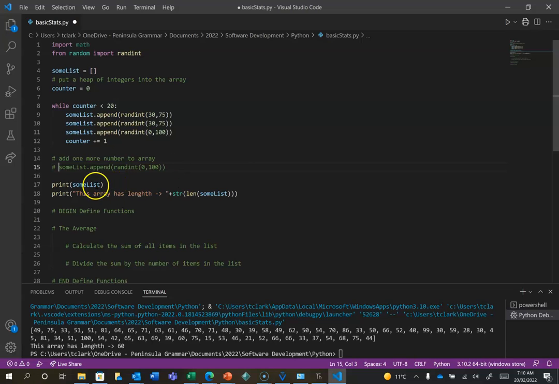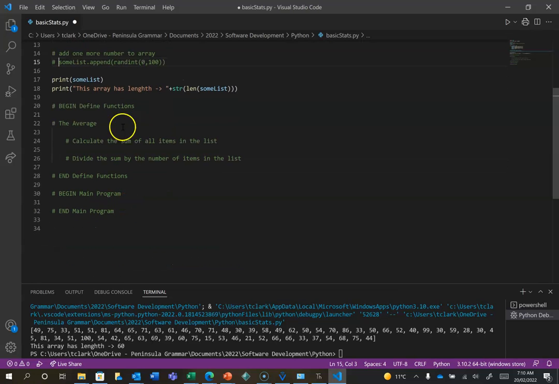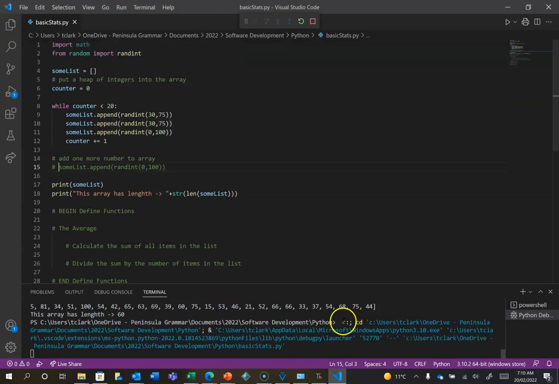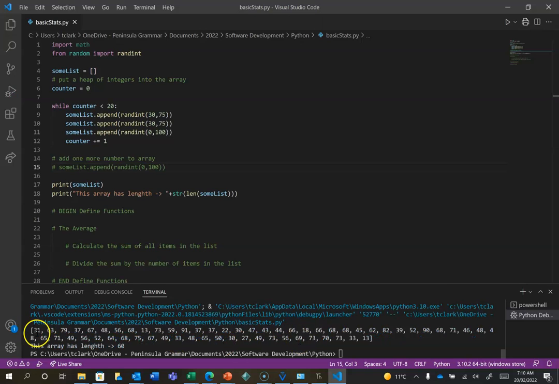And then I'm going to print out the array, and I'm also printing out the length of the array. And then I've got this section down here, a section where I'm going to define functions, and a section where I'm going to put the main program, which is just at this stage just going to do outputting. So I'm going to run this just so you can see what happens. And I get my array here in random order, and I get the length equals 60. So that's what we're starting off with.